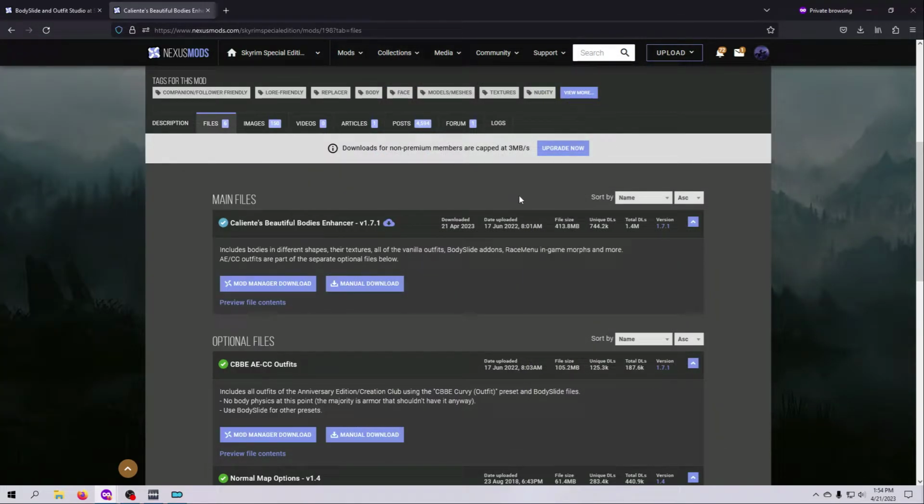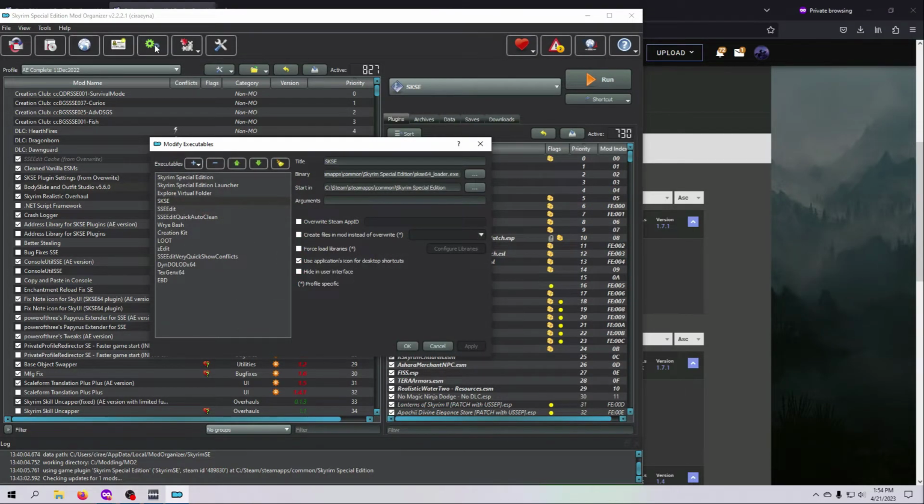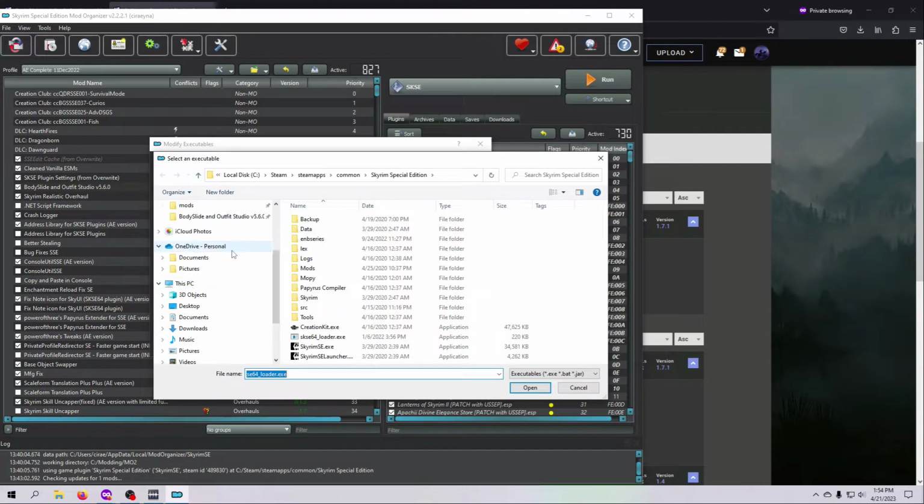And the next thing we're going to do is add Outfit Studio to our list of executables in MO2. So come back to MO2 and click on the gears. And then click the plus button right here and do add from file. Now hopefully you have this folder pinned because this makes this easy. You want to navigate to where your BodySlide mod folder is.